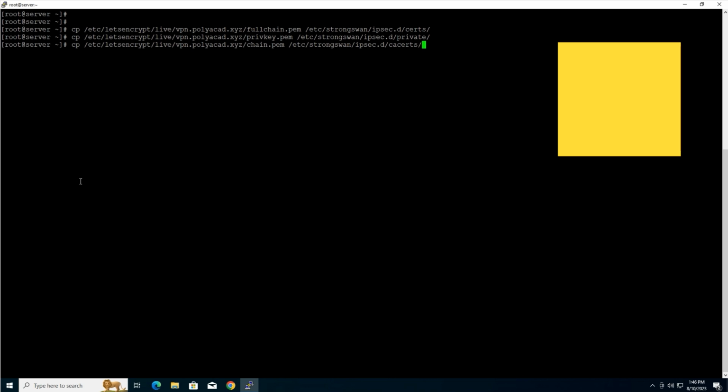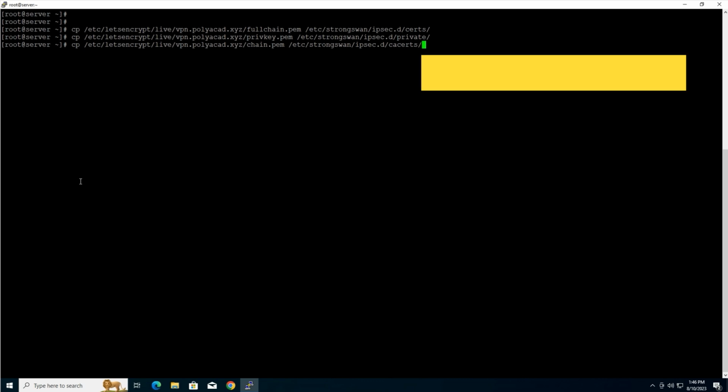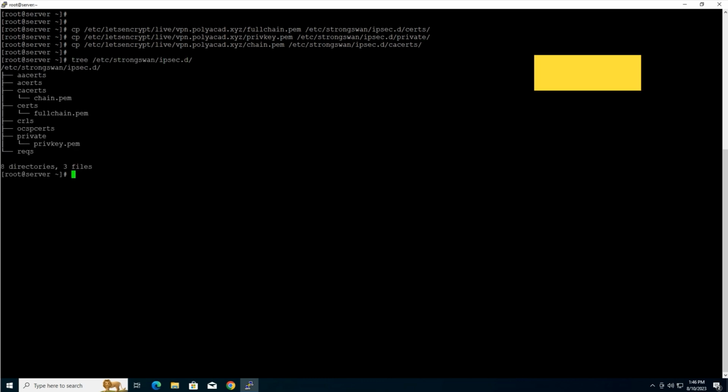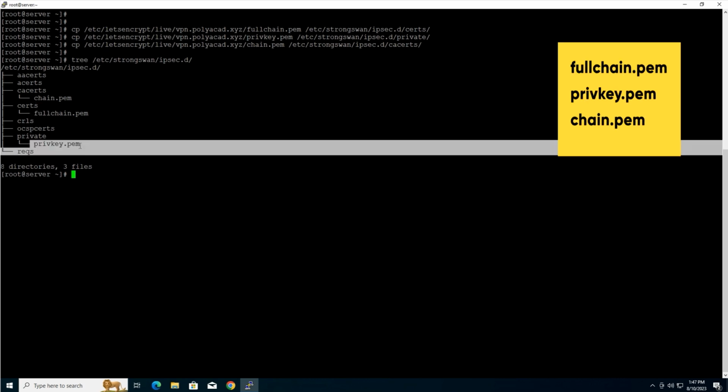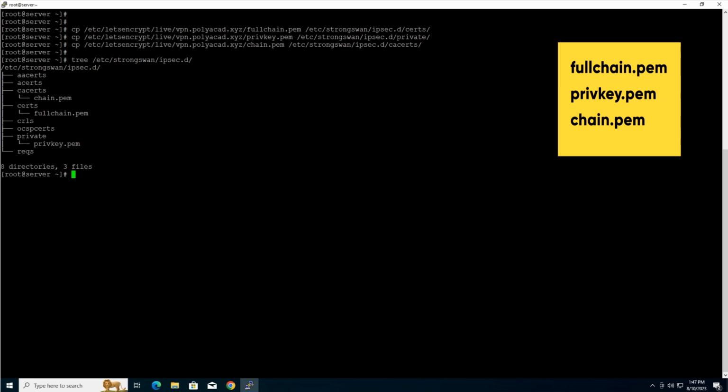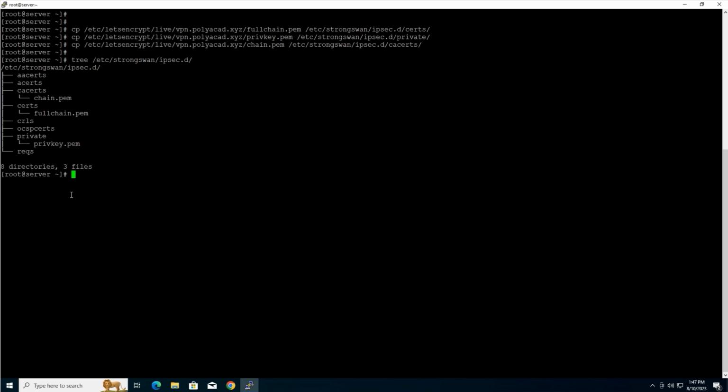These commands copy the certificate files to the appropriate locations within the StrongSwan directory. To verify that the certificates have been copied correctly, type the following command and press enter. This command will display the contents of the following directory. You should see the following info listed among the files. We've successfully installed StrongSwan, configured the firewall, and generated and copied the necessary certificates.